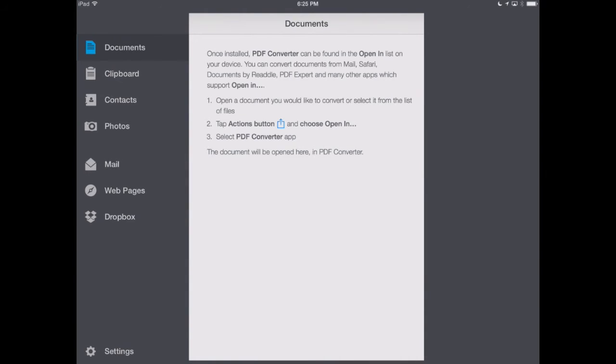Now, we don't have any documents open yet within PDF Converter, but you can import documents from a variety of sources. For example, if you have some text or images on your clipboard, you can convert them into a PDF. You can also convert your contacts on your device into a nicely formatted PDF listing. We've also got photos that we can open up and convert to PDF, and we can also import files from our email or different web pages that we might be looking at. So let's show you how to do some of those things.